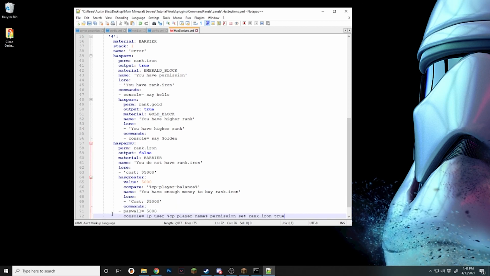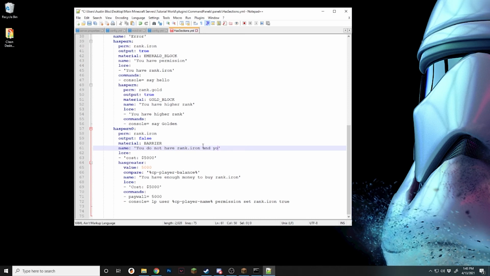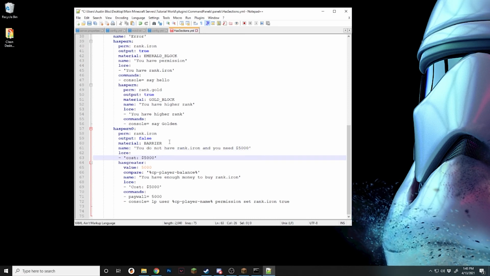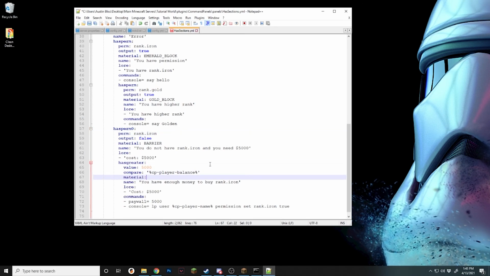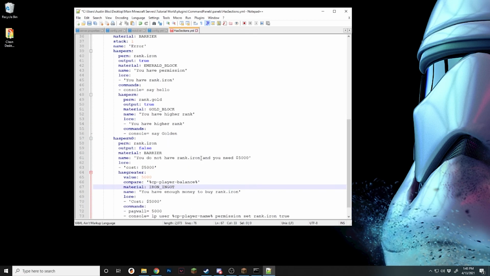And we're going to put it here. Make sure to line it up with the commands. And we're going to change this to "you do not have rank.iron and you need 5,000." I'll put cost 5,000. That'll all be the same. I need to add a material to this. So we'll add a material of barrier. Actually, we'll do iron ingot. Get rid of these quotes. I don't know why I put those there. Now that we have that, that should work properly.